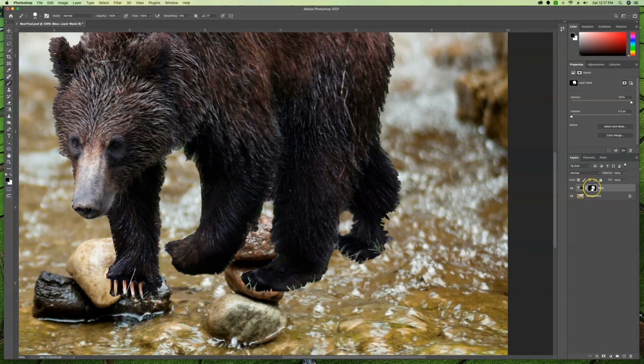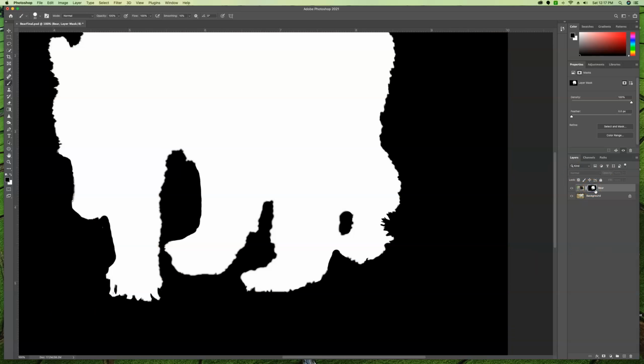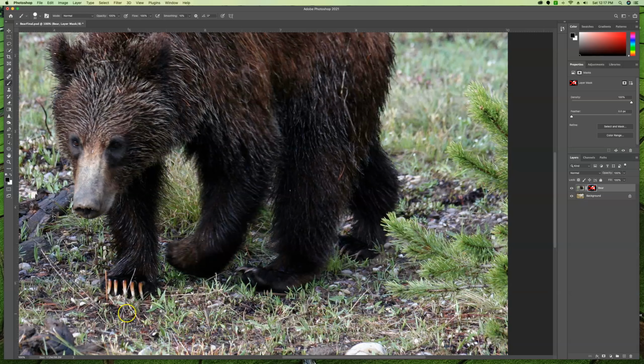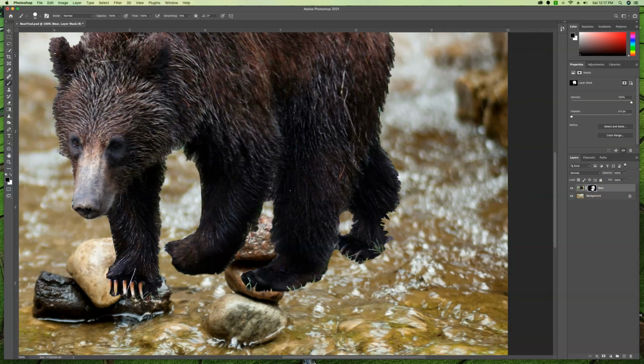If you want to turn off your mask temporarily to see if you're missing anything, whoops, you're going to hold Shift and click. So I think 1, 2, 3, 4, 5 claws, 1, 2, 3, 4. Yeah, I'm missing a claw, so I need to paint with white. I'm just going to switch my colors here. There's actually another claw here that I need to get back. All right, now I can switch back to black and clean this up a little bit.